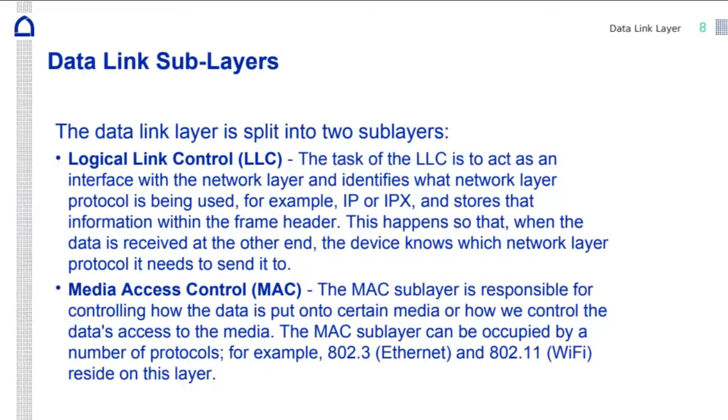Okay. The lower layer is called media access control, MAC. This is closer to the physical layer. The MAC sublayer is responsible for controlling how the data is put onto the certain media, or how we control the data access to the media. The MAC sublayer can be occupied by a number of protocols. For example, 802.3 Ethernet or 802.11 Wi-Fi. All right?